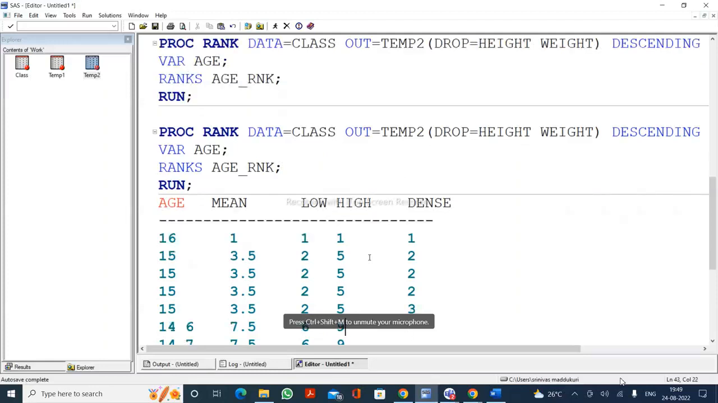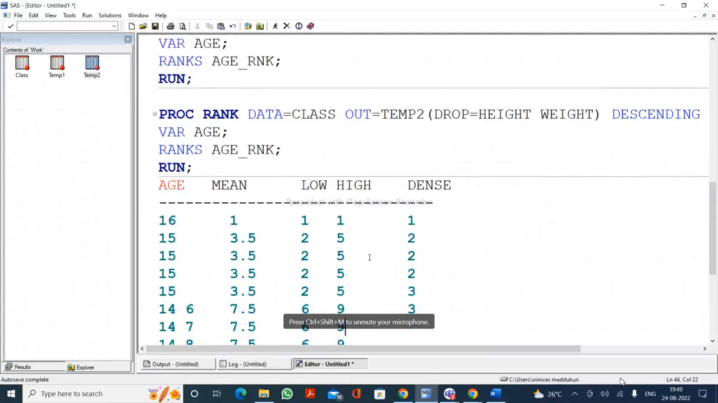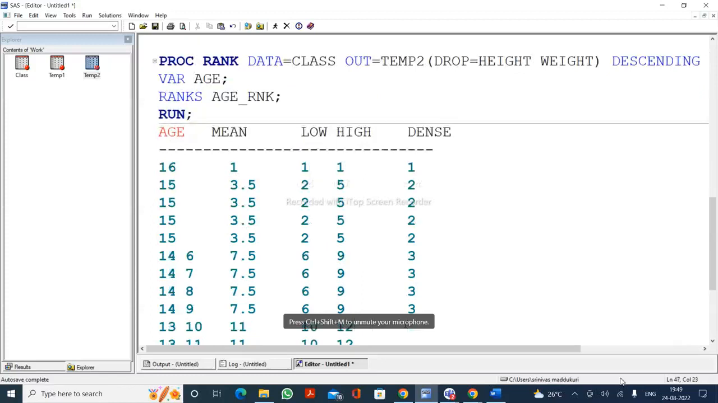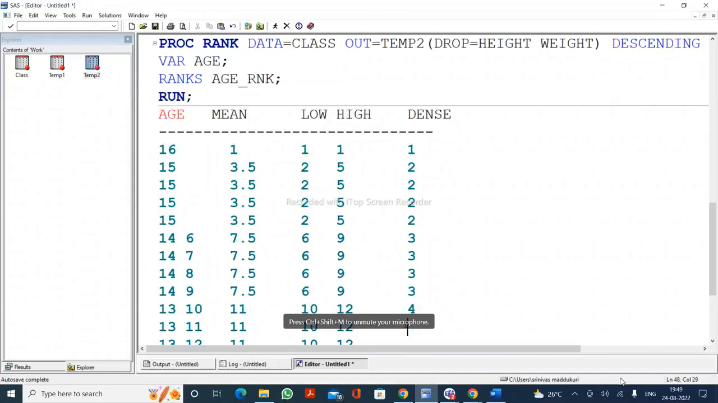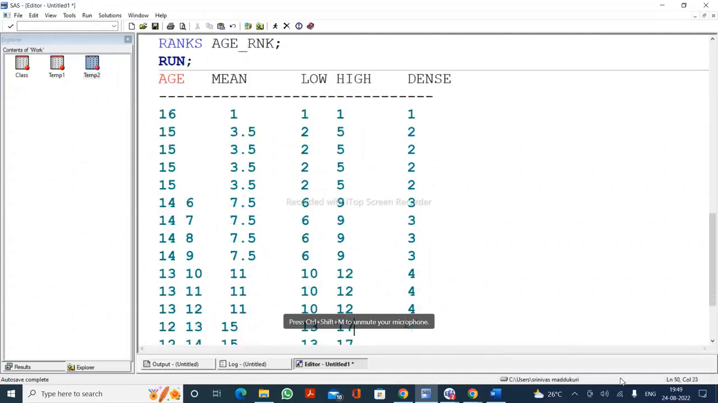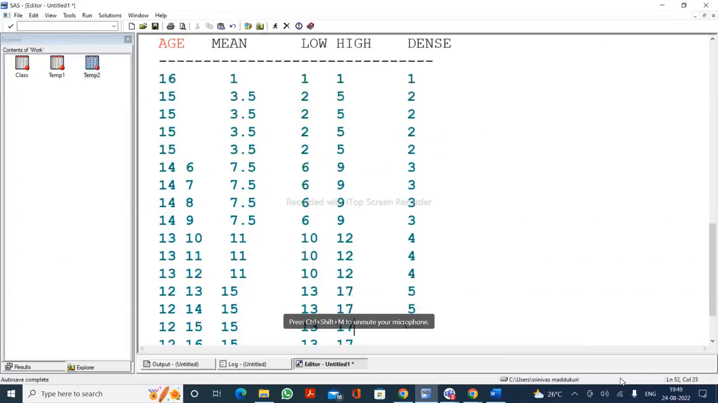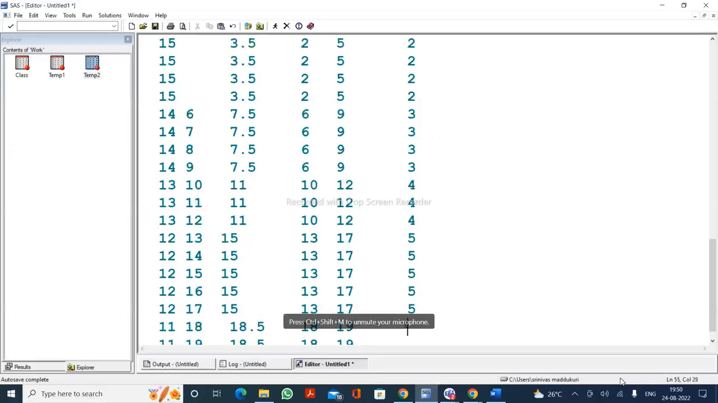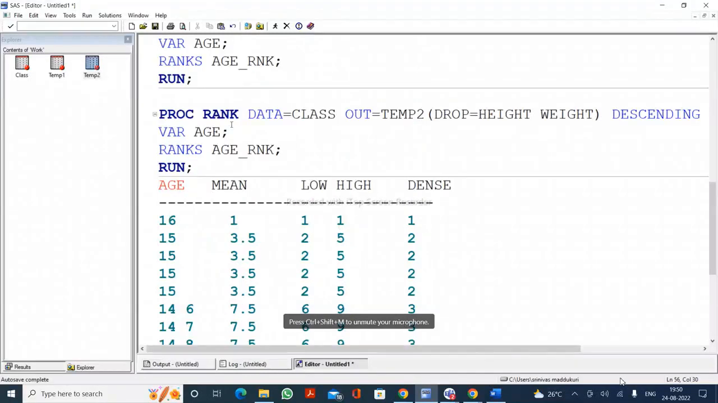Next highest is 14. Sorry, this is 15, no? This is second rank. Now all the 14-year students are going to have the next highest rank, which is the third rank. And the next highest we have 13 years. All the 3 members are going to have now the 4th rank. The next highest is 12 years. Now all the 5 members are going to have now the 5th rank. And finally, 11 years we have 2 members. Both the members are going to have now the 6th rank. And this is called TICE is equal to dense.